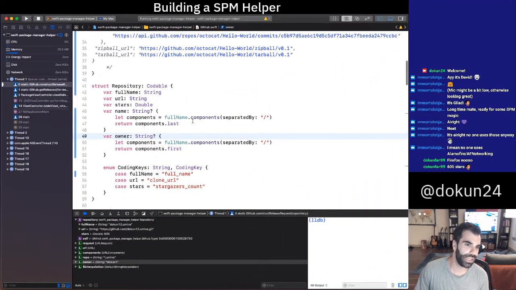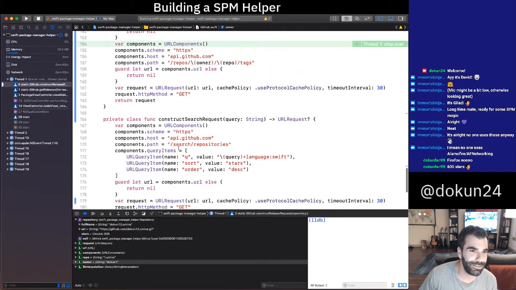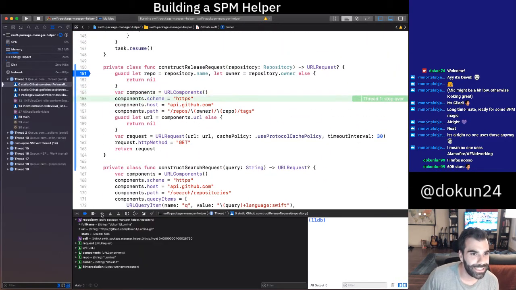But what I did was I just said, all right, to get these computed properties, which is the name and the owner, create an array separating by this slash. And then for the name of the repo, it should be the last component there, and then the first component should be the owner. So a little hacky, but so far we seem to be working. And let's see what we're doing.